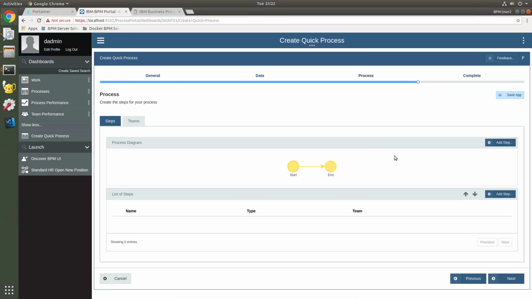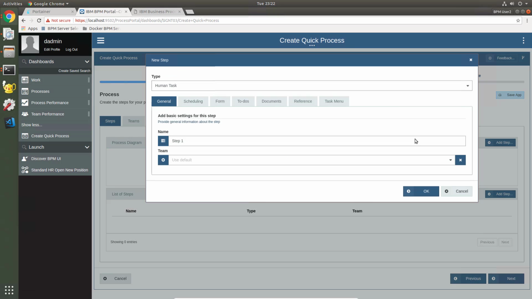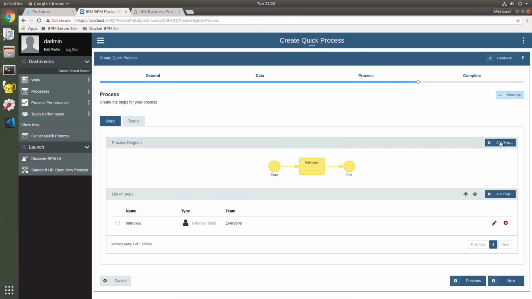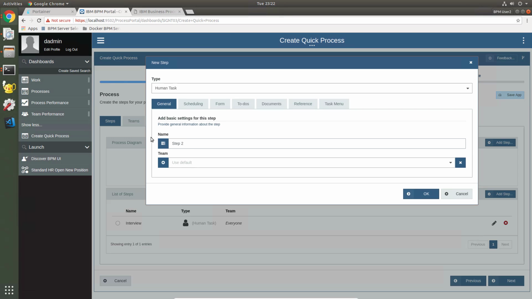So in our process we're going to interview the candidate, and then we're going to determine whether or not we want to hire that candidate. So we'll add a step, and we will call this the interview step. Done. And we will create a second step, and we'll call this make offer. This is where we make an offer to the candidate.